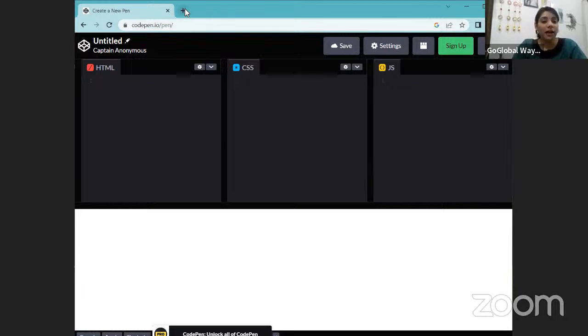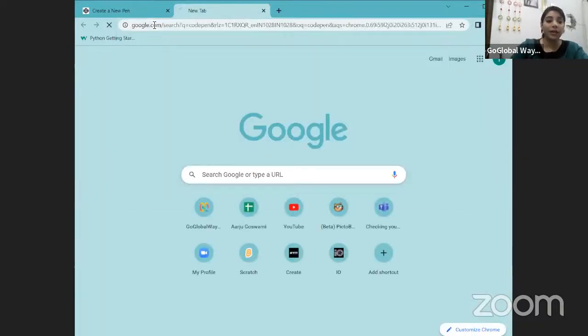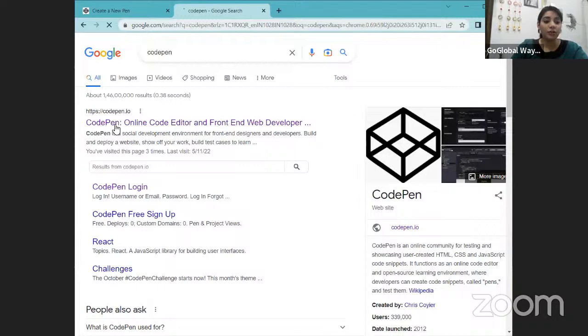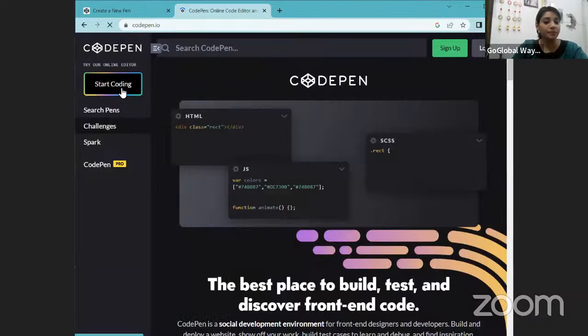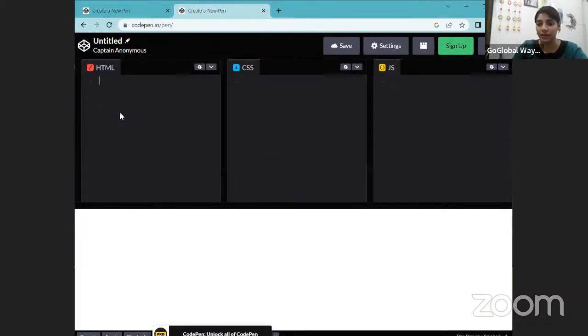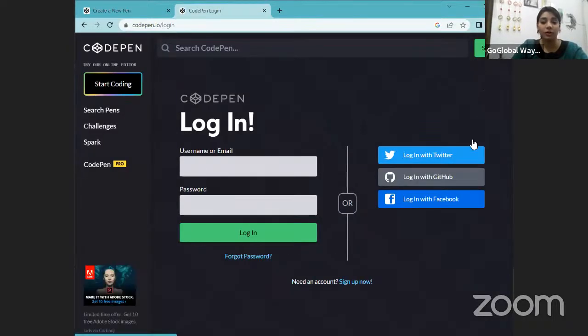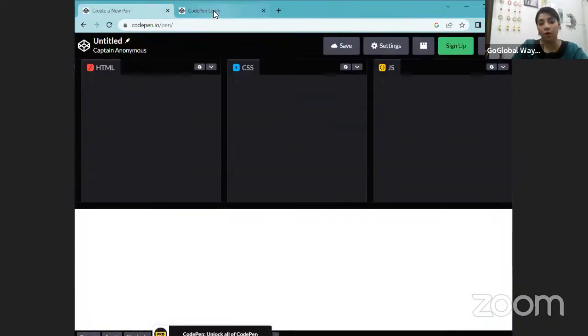The very first thing, I will open a new tab and you can write CodePen in the new tab and press enter. Then you will find this link, the first link. You will click on this link and click on start coding. When you click on this, you will start coding, or you can log in. There are certain login options. You can log in via these, or you can create your account. Choice is yours. Otherwise you can create it without login.